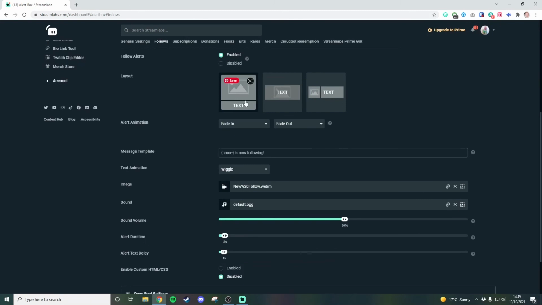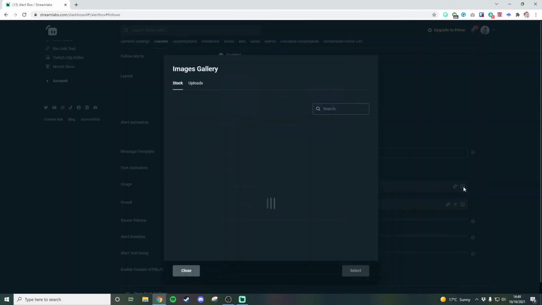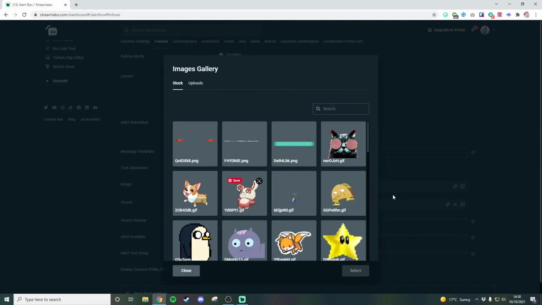I want it so the image appears above the text. So this one's selected like it already is. I'm going to click X to remove this on the image, and then I'm going to click on this little box here in order to upload an image. Now you'll be taken to this pop-up where you've got lots of different selections here. You can choose any of these GIFs to go into your alerts. However, we're going to upload our own custom ones.